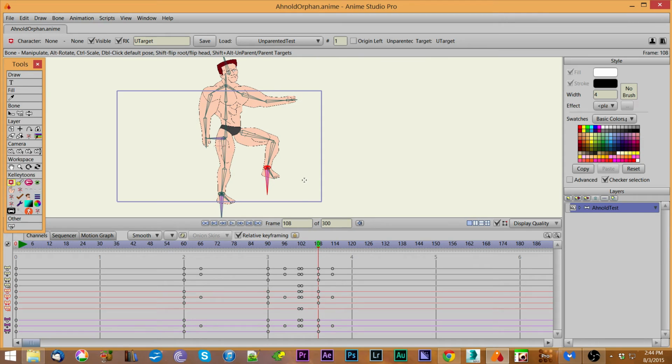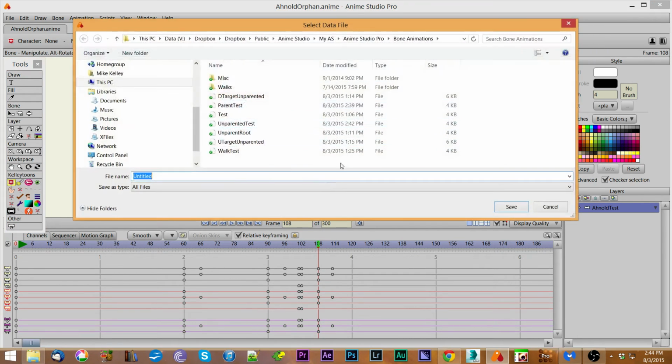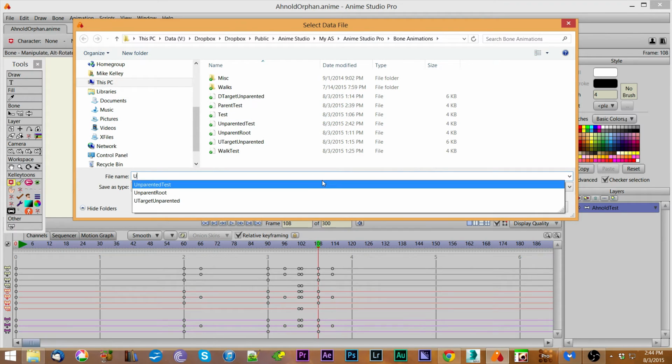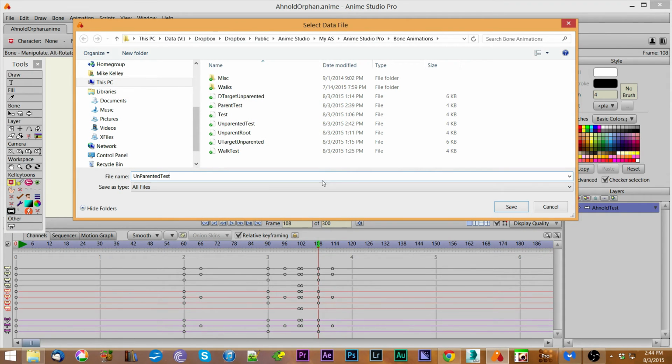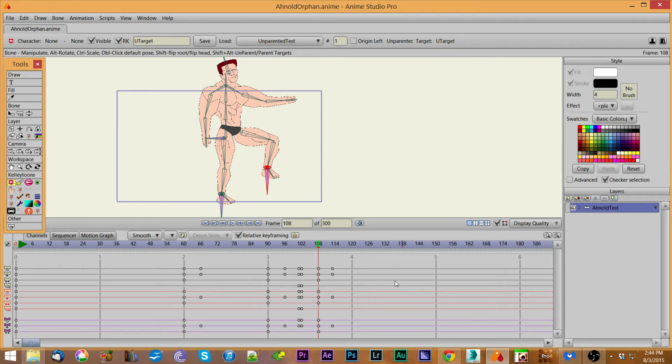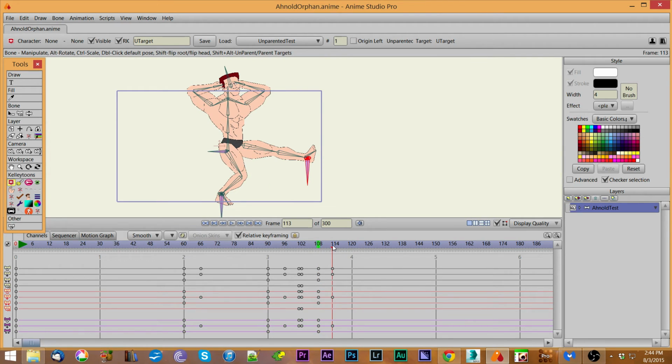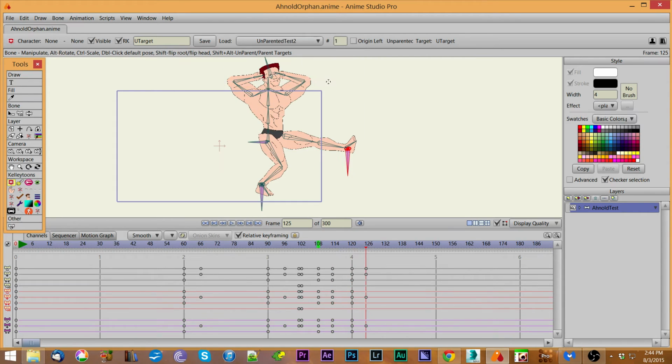Now, I could do it from here, and I want to show you how it looks if I apply it relative to here. It's going to basically fix this bone right to here when I save the animation, and all the animation will be around that. That might be useful sometimes. We'll call it unparented test 2. And now we'll load that in here. I'll show you how that looks. It's going to look a little different now if I go to unparented test 2.